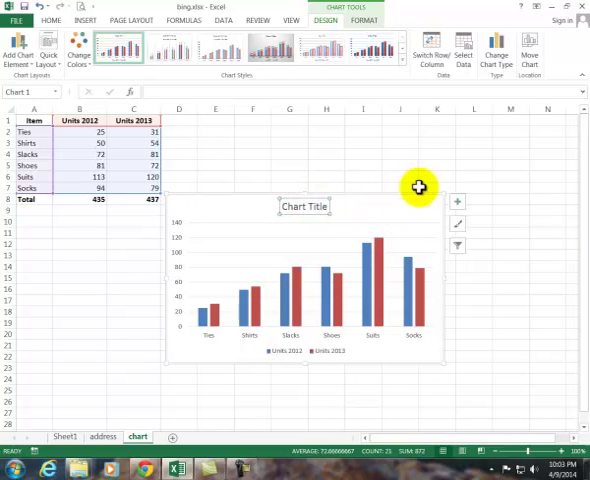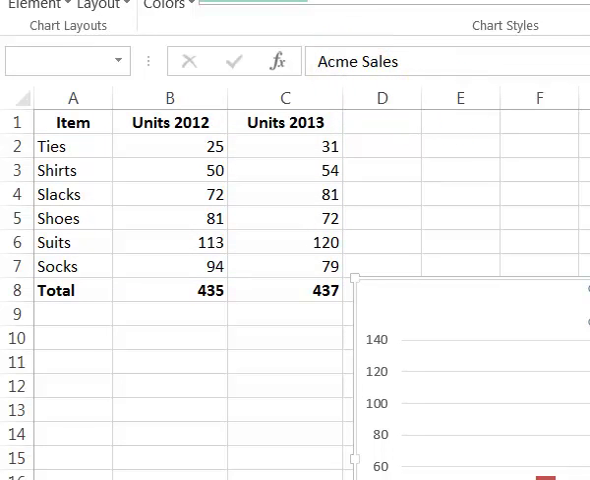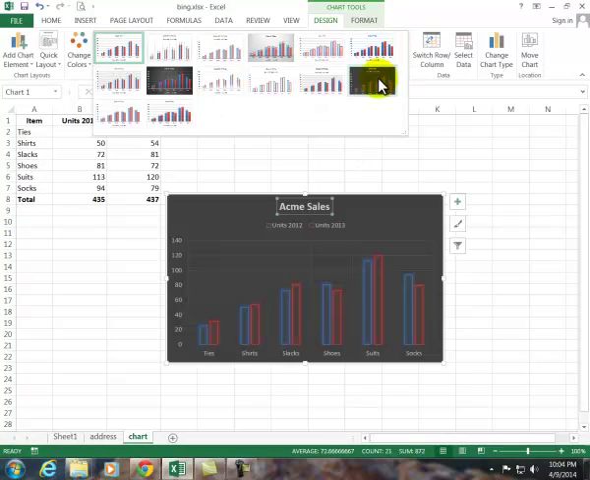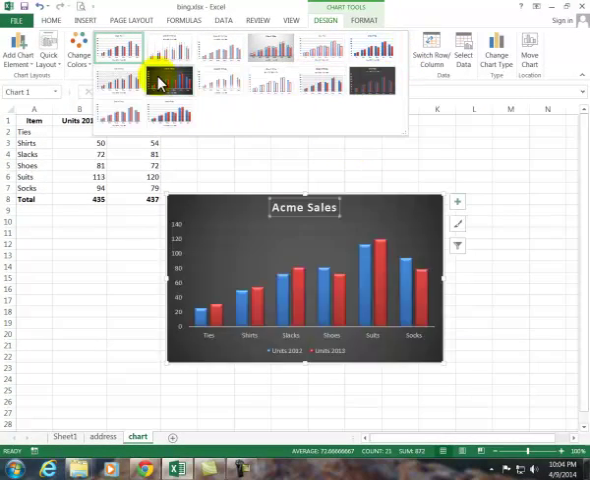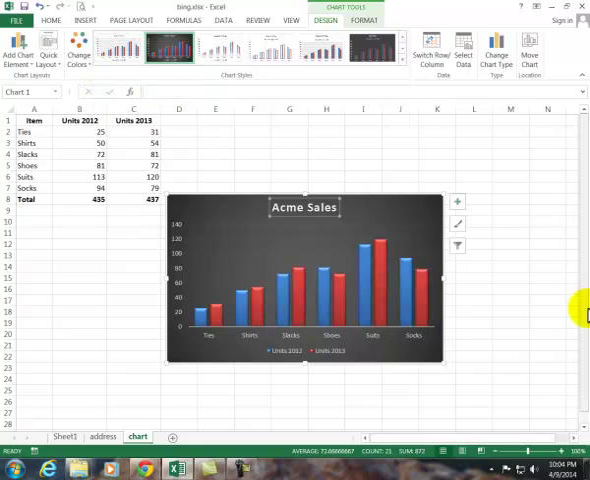I'll show a few shortcuts. We could just go into the formula bar and say Acme sales, hit the enter key. It changes it. It gives a pretty good demonstration here. But I want to change the appearance. Some of these are pretty ugly, okay? But let's say we're going to choose this.